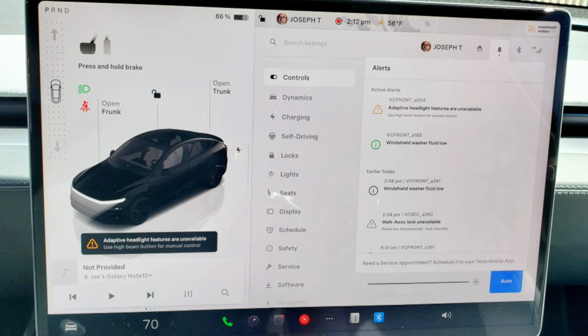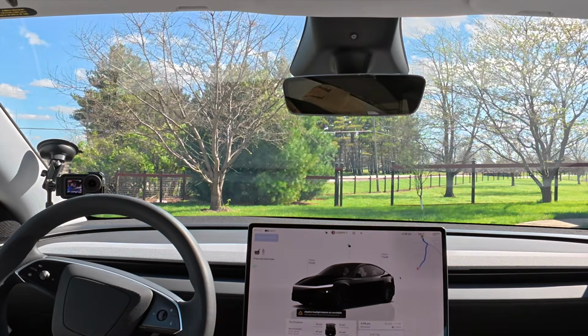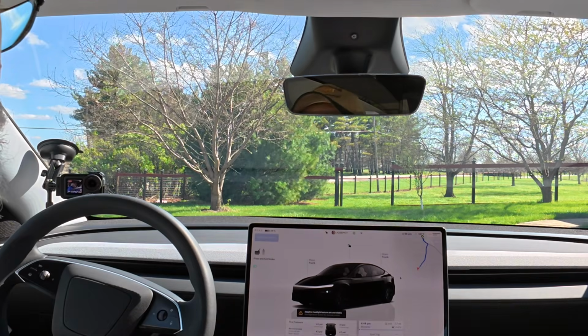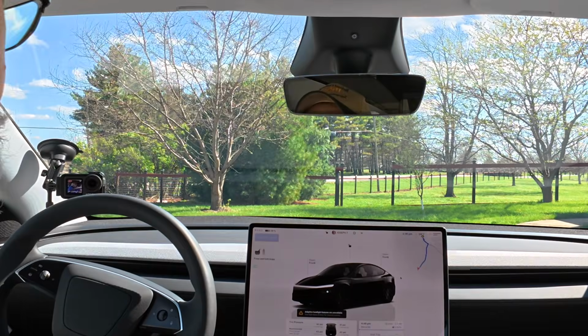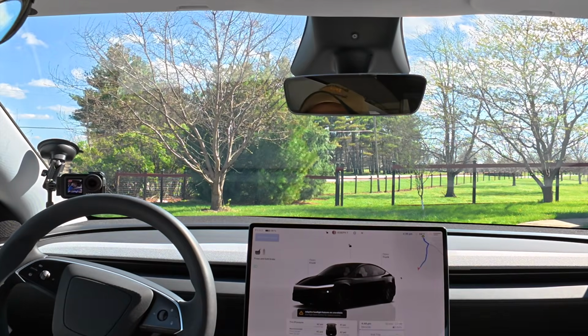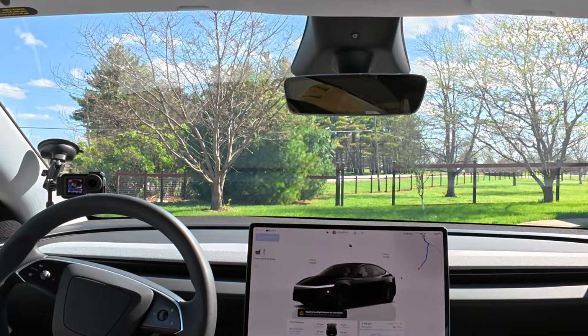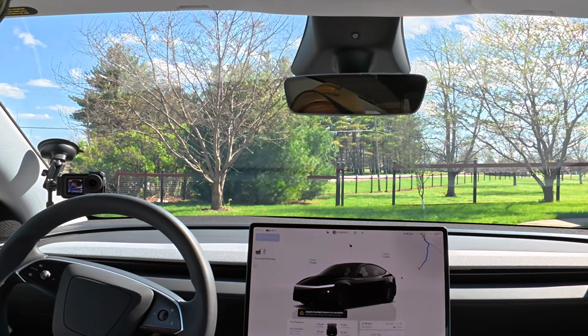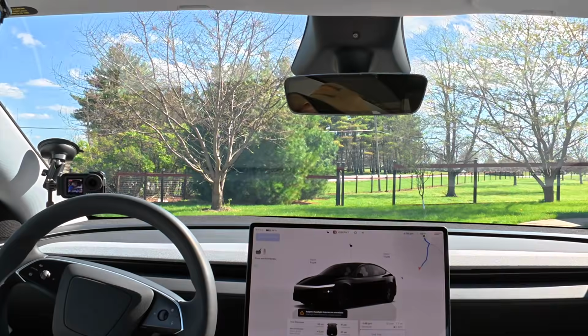The adaptive headlight feature is unavailable, and it pulls up here on the alerts and says that's unavailable. Self-park feature was also not available. So a lot of things are just offline. And so I'm going to try this with a hard reboot. We'll see what happens, and hopefully it goes well.